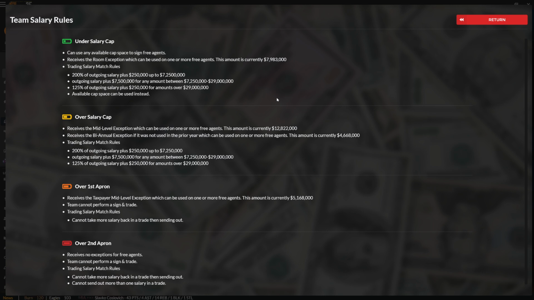You also get the biannual exception if you didn't use it in the prior year. So this is going to be a little bit of strategy add on your side, because you won't get the biannual exception every year. You'll have to decide which years you want to use that. You can see the salary match rules there.